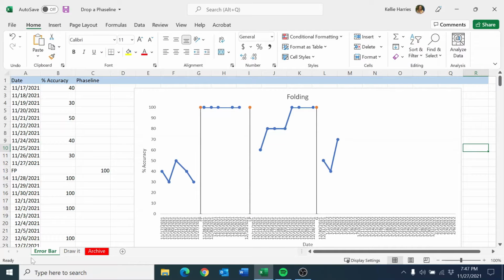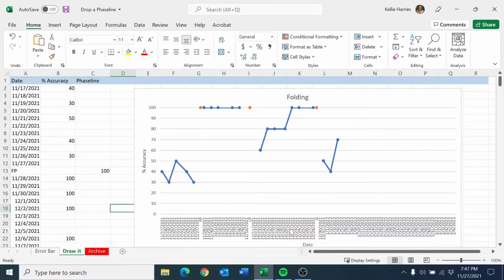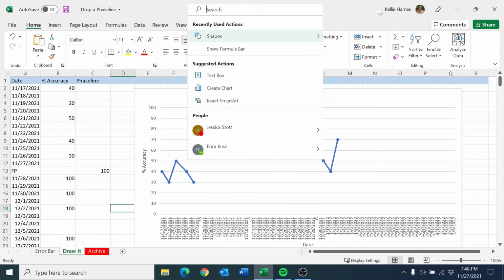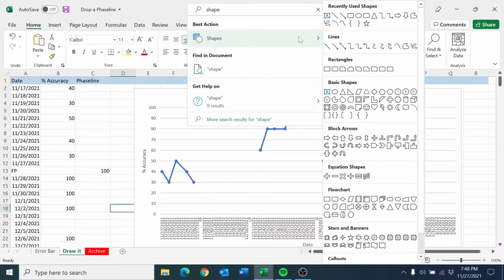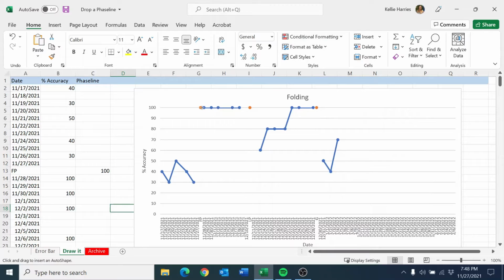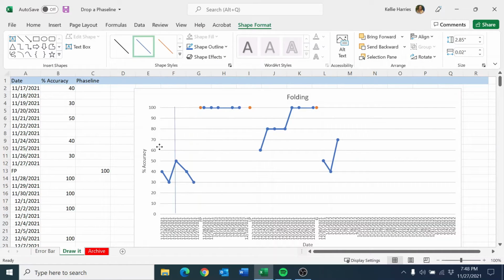What you could also do is draw a line. To be completely honest, I don't even know how to draw a bar, but I do know that the line is considered a shape. So I just search for shapes and it comes up. I'm going to use this line. I'm going to click my first phase line and draw it all the way down to the 0. I'm going to drag the line over to this line to make sure that it's straight. It's a little crooked. Okay, so that's the first phase line.